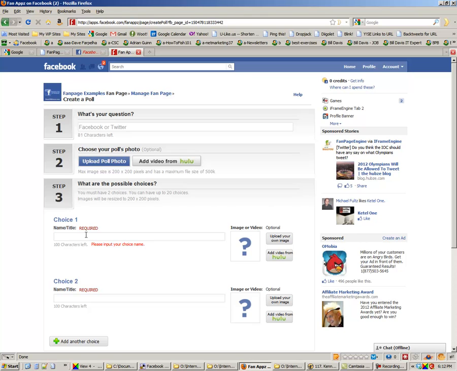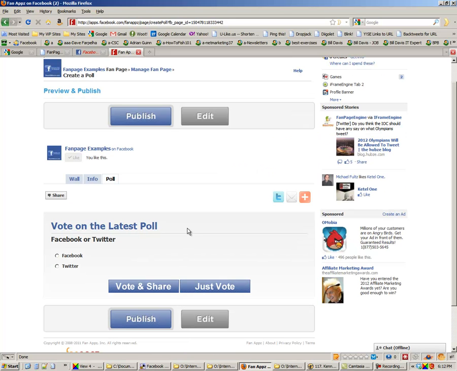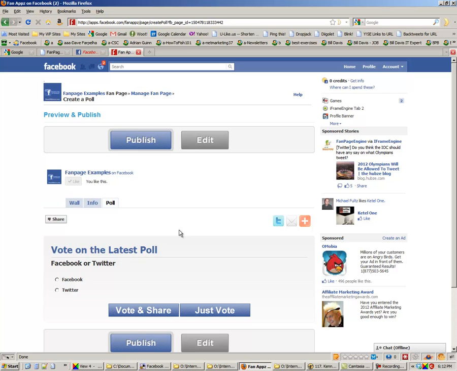Choice 1 is Facebook. Choice 2 is Twitter. We could add another choice if we wanted. We could allow anonymous voting. We could set a date and time for voting to occur. Let's click preview. It looks like this right here. Vote on the latest poll, Facebook or Twitter, Facebook, Twitter. Vote and share or just vote.